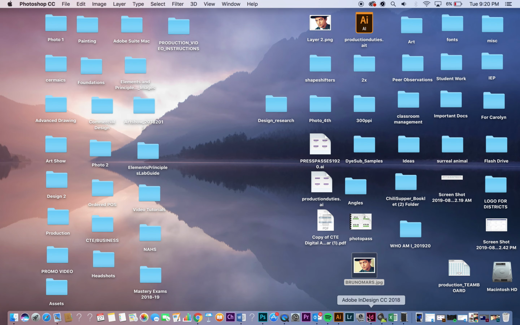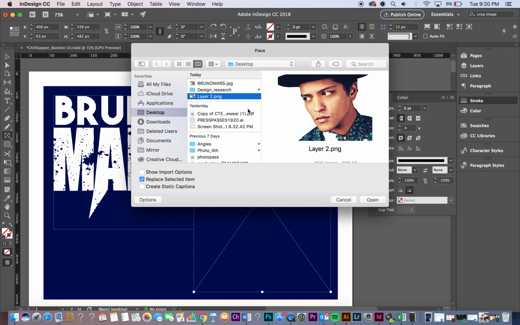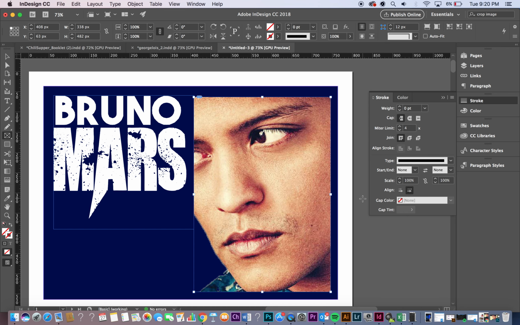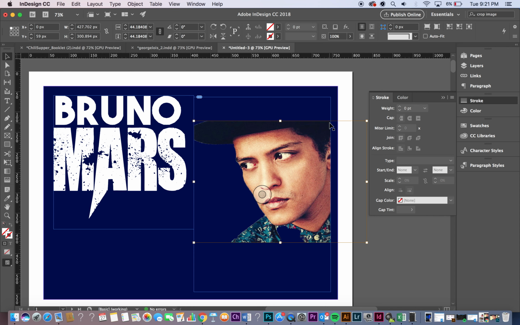Then go back to your InDesign file. Command D. Bruno Mars PNG. And you're going to fit it into this space. Now, the funny thing is with these is that every time you have a picture inserted into this frame, it will give you two bounding boxes. This first one is the actual frame size, and then if you click in the middle in the target, it will let you adjust the size of the actual picture. It's a little weird to get used to, but you will.